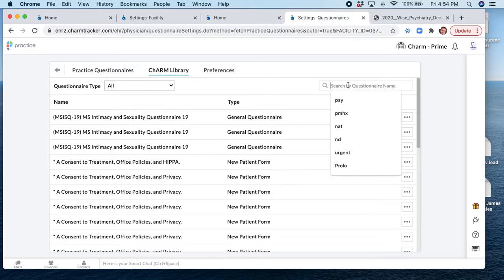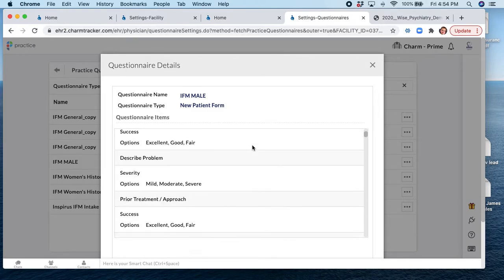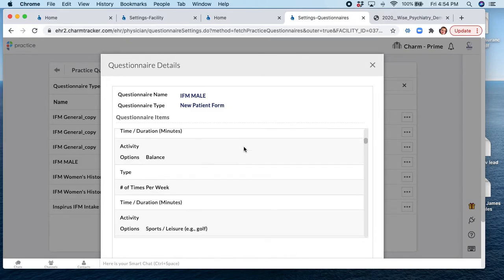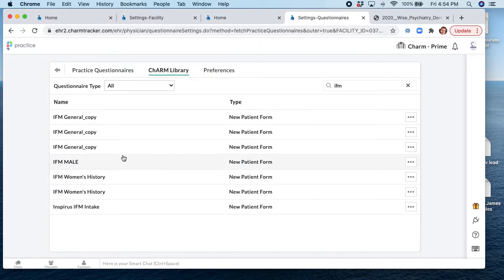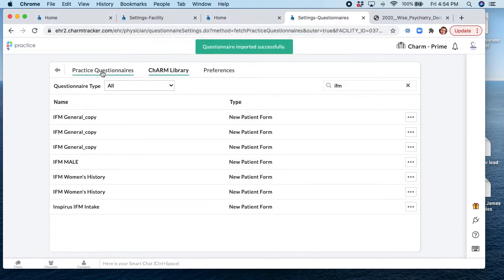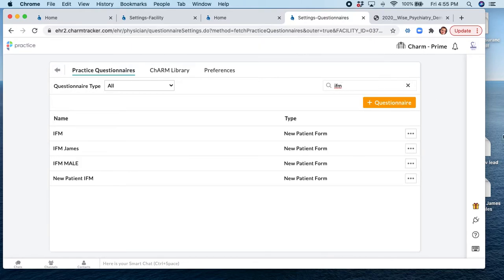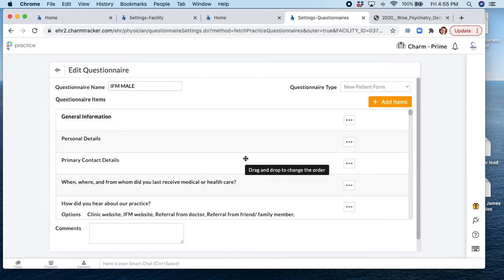So for instance, functional medicine practices sometimes require their patients to fill out IFMs. Well, there's the IFM. You can read through this questionnaire. It's all 13 pages. And if you want patients to fill out these IFMs, click on this action button and select Import. It'll push the IFM to your practice questionnaires. We'll search by IFM, the name of the questionnaire, and then you'll be able to rename it and also edit this questionnaire.